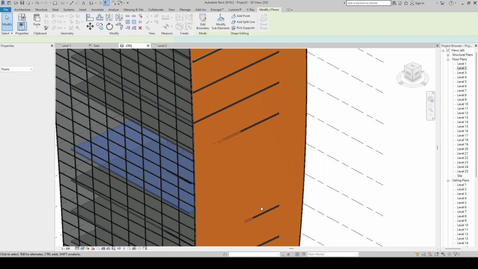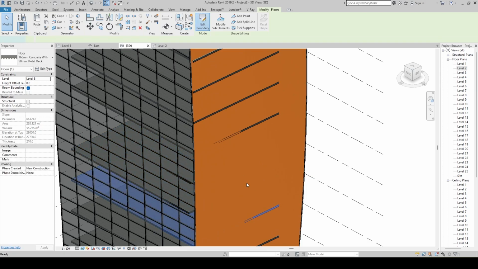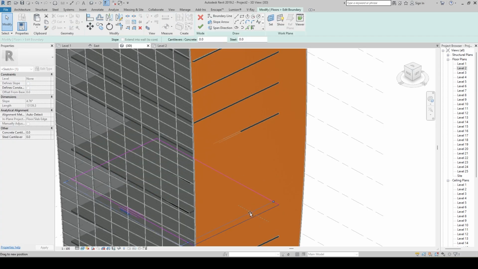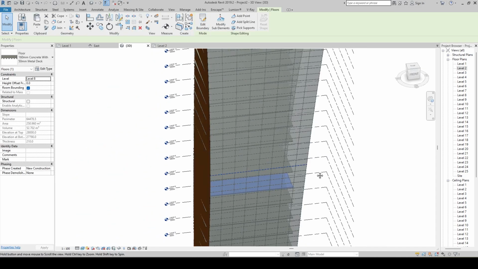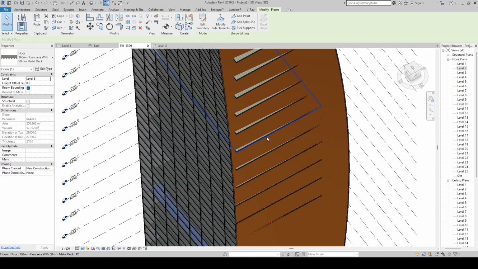Let me go OK and edit boundary. I'm just doing it roughly, not doing it precisely. When you have the time, you can define all these boundaries. You can take the reference and add the spline, or add the lines, or instead of the rectangle you can create a curved surface.